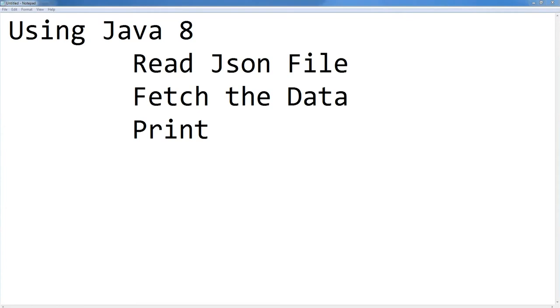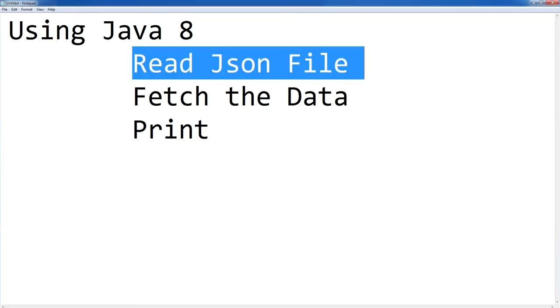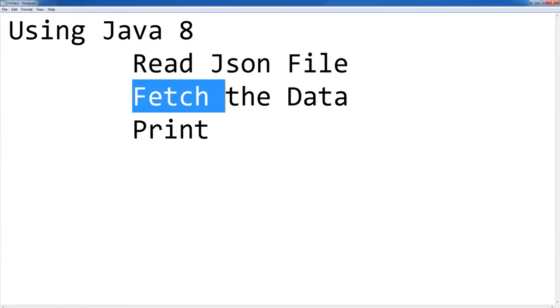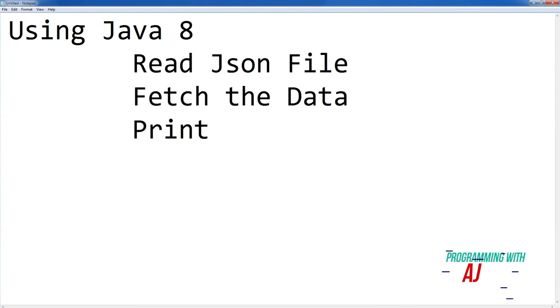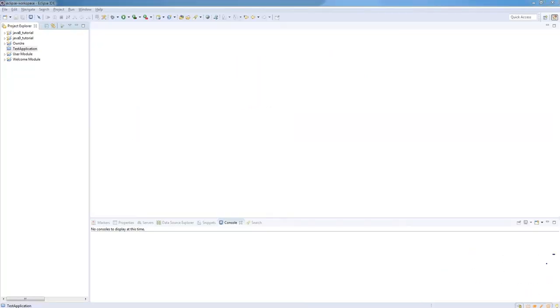There are three things. The first thing is we are going to read a JSON file, then fetch the data from the JSON file, and then print the data. Basically, I'm going to create a simple Maven project so we can download the jar from the Maven repository.